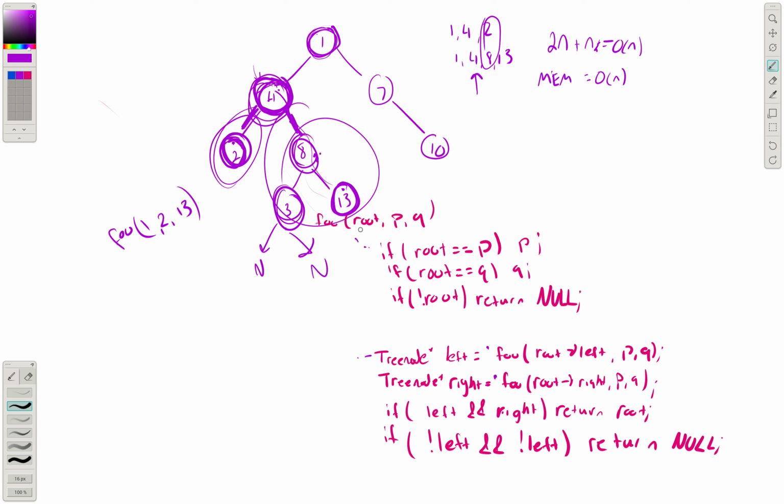Okay, so this was 3's iteration. 3 just returned null. That means when we're on 8 as the root, this left side just got null. It didn't get 3, it got null. Right side, 8 goes on to 13. Now that we're at 13, does it equal P? No. Does it equal Q? Yes. So this gets returned here.